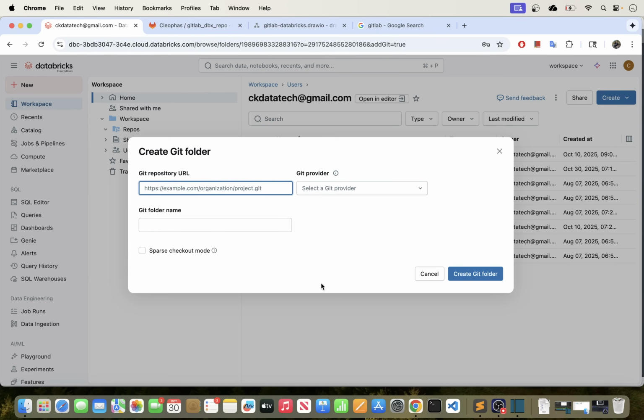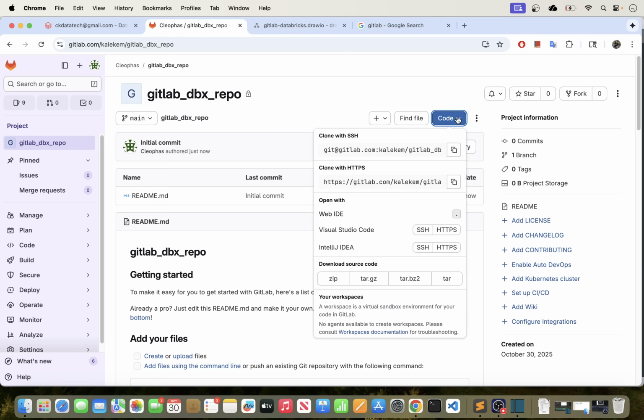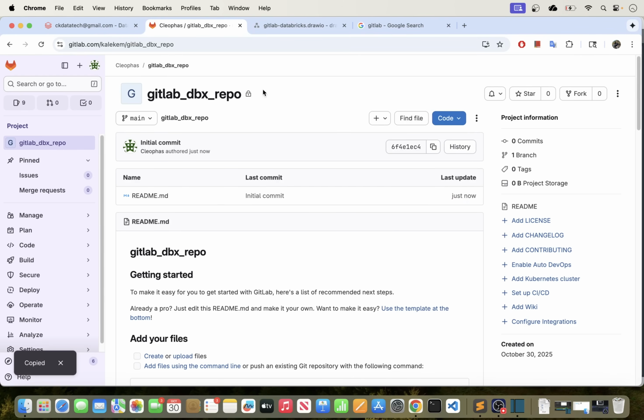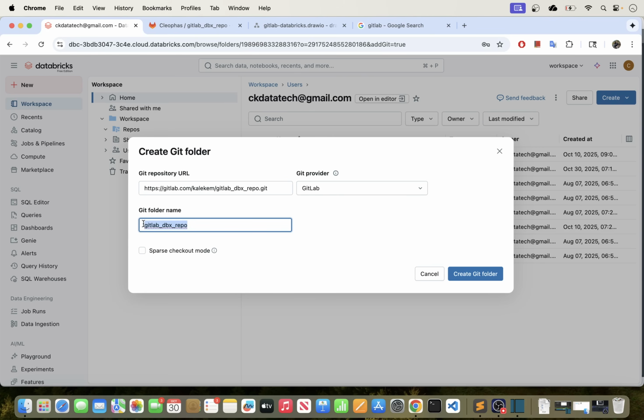and it needs here the Git repo URL. And for this, we just want to go over to GitLab now, and then in our repo, we just want to go to here where it says code and copy the HTTPS URL. Okay, so we just want to copy this and then paste it in this location right here. Okay, and once you do that, you can see that automatically it detects that this is a GitLab provider, and this is our repo name, GitLab DBX repo, right? And then yeah, so that's it.